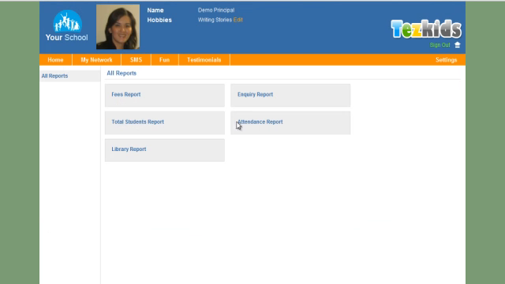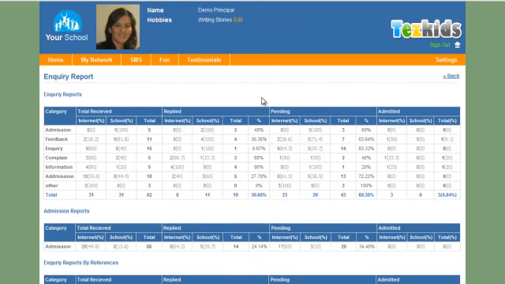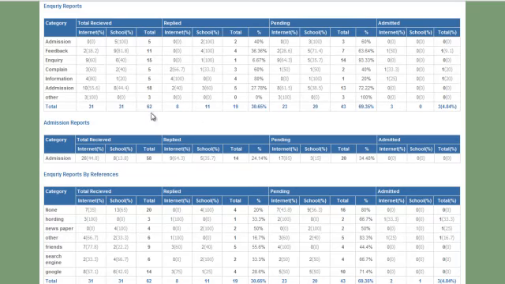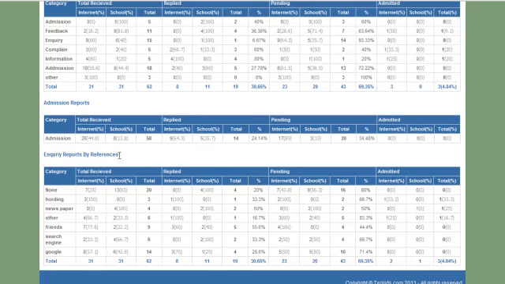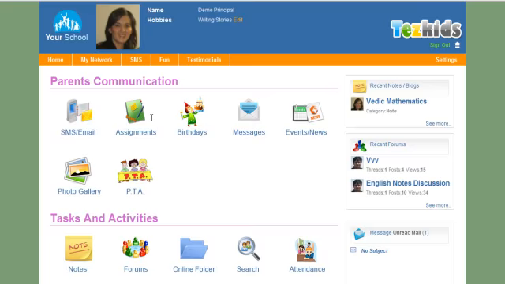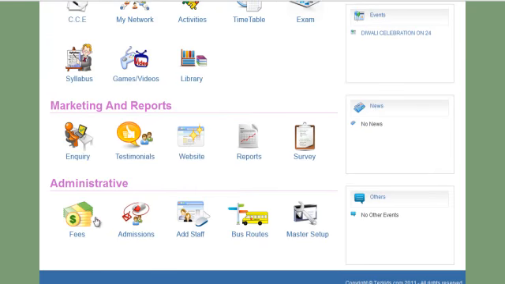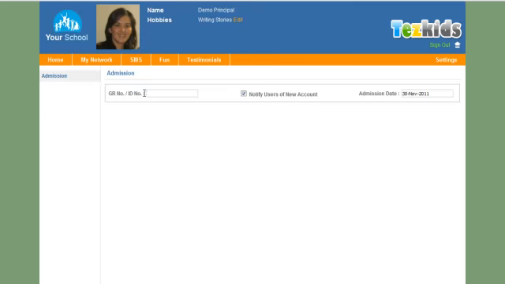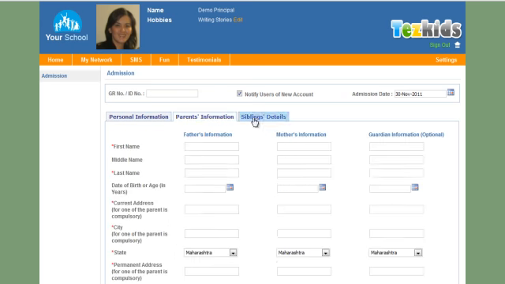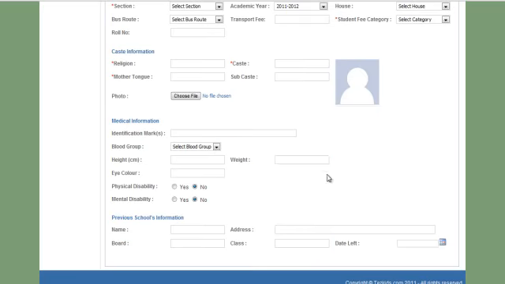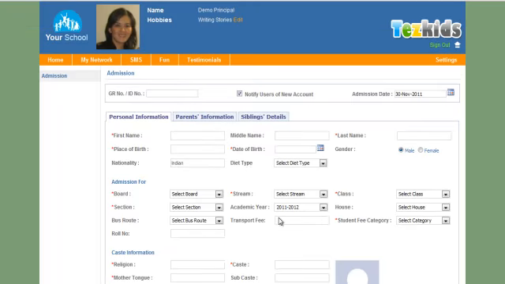And in the reports you can see attendance report, library reports, and inquiry reports, where you can see how many inquiries you have received, how many have been replied, and what has been the conversion ratio and so on. Then we have fees collection, we have admissions. A new student comes in, you can add his information and his parents' information, siblings' details and so on. You can save it immediately, and the parents get the login account, and the student will get a login account immediately.